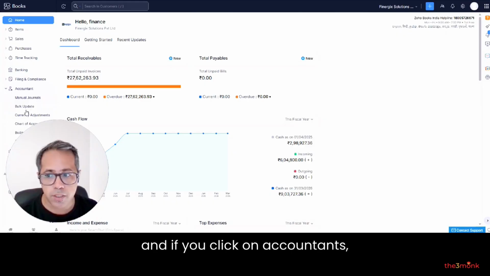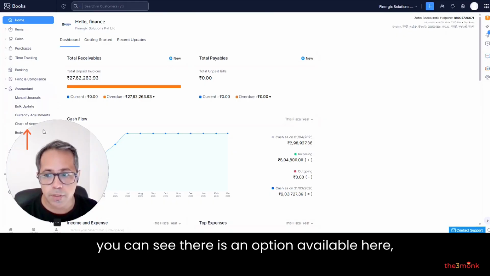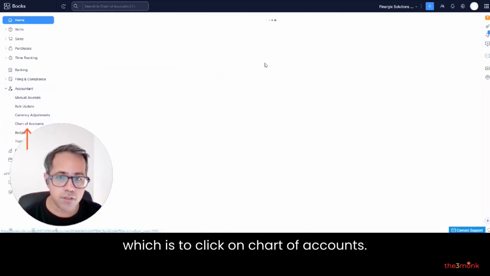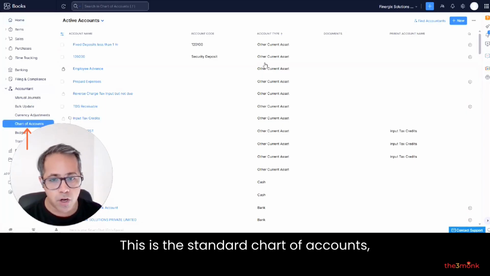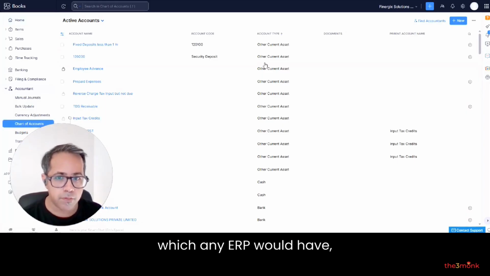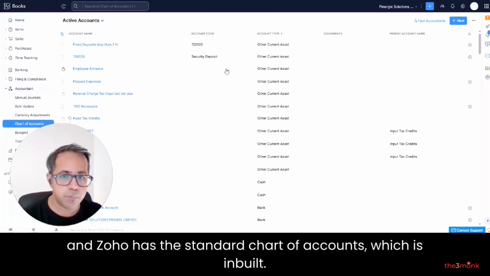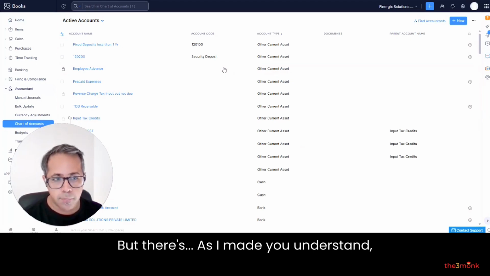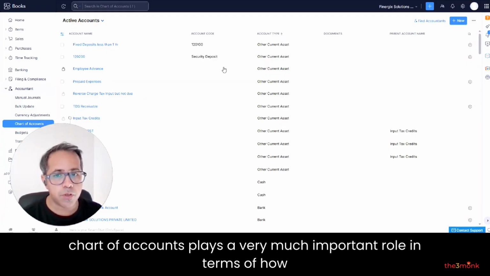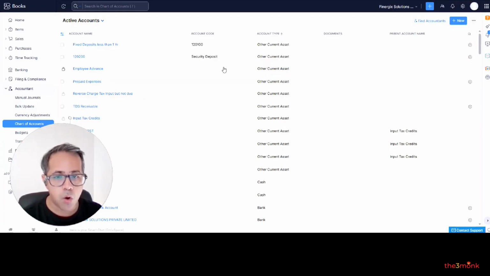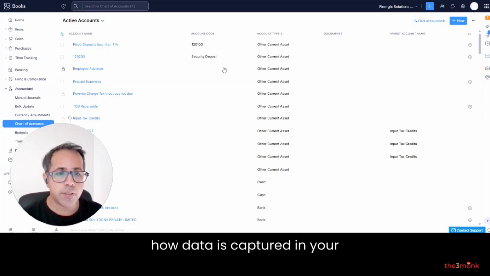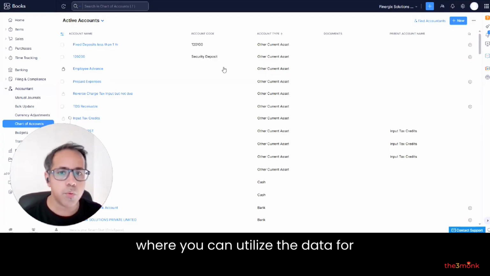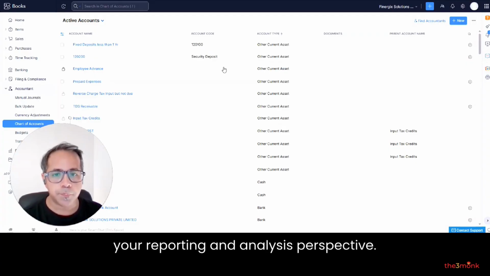If you click on accountants, you can see there is an option to click on chart of accounts. This is the standard chart of accounts which any ERP would have, and Zoho has the standard chart of accounts inbuilt. There is no compulsion to have your own chart of accounts, but as I made you understand, the chart of accounts plays a very important role in how you do your bookkeeping and how data is captured in your ERP or accounting software, where you can utilize the data for reporting and analysis.